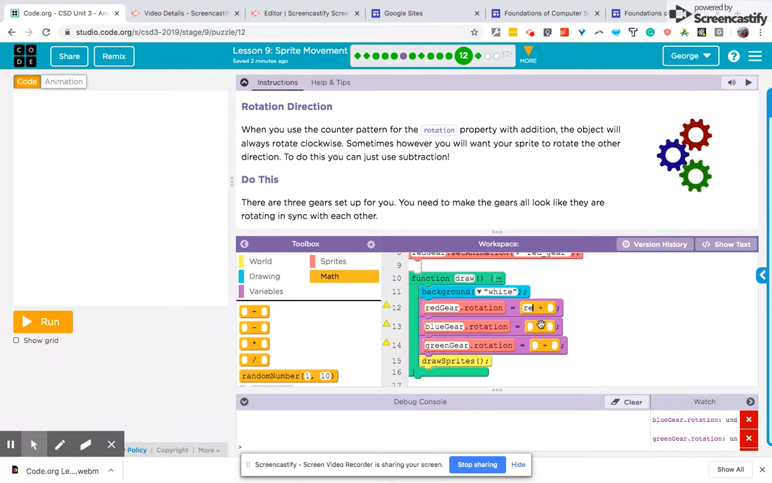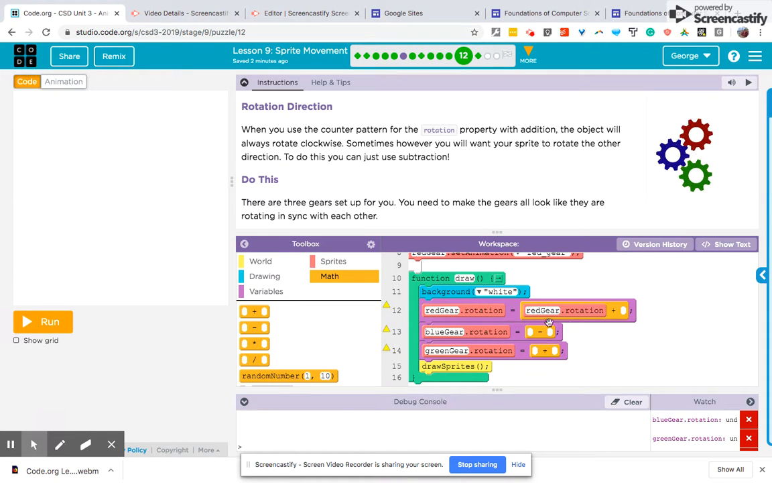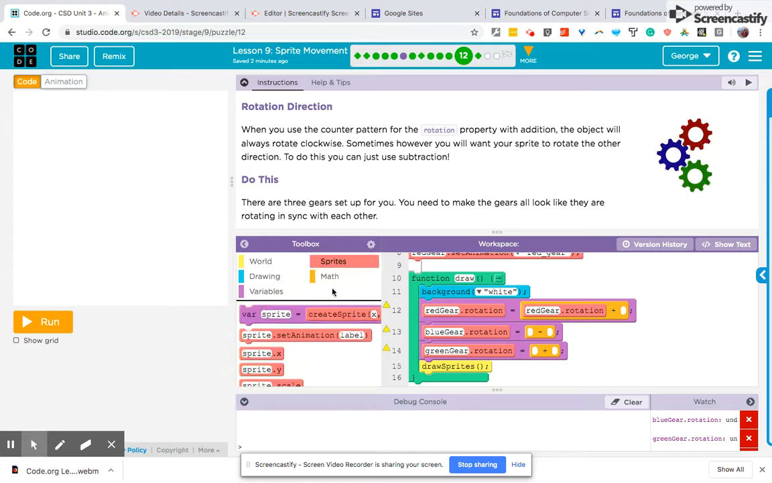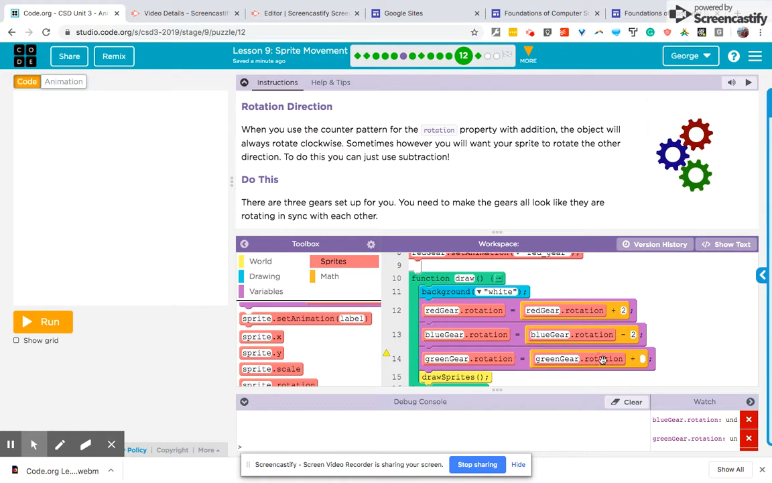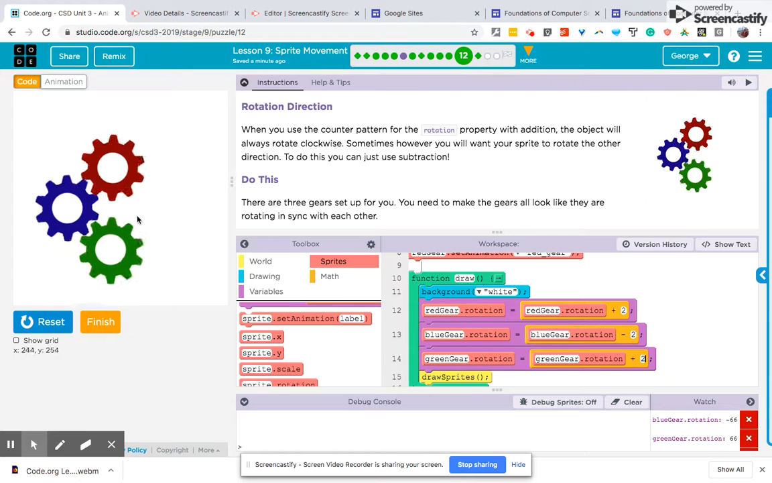So here, we're just going to do it really simple. Red gear dot rotation. You can type that in, or you can drag and drop. And that's going to be plus whatever value, 2 is fine. Blue gear dot rotation -2, and here, green gear dot rotation. You see you can type, or you can drag and drop. Either way, it populates correctly, +2, and that will make it work.